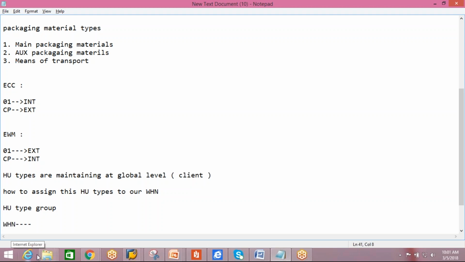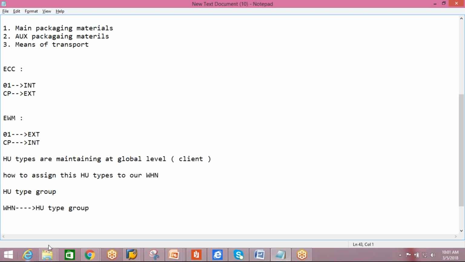At warehouse number level, we maintain HU type groups, and these HU type groups we assign to HU types. Some medium is required to use the HU types at our warehouse level. That is nothing but the HU type group. One medium, and that medium is nothing but the HU type group.